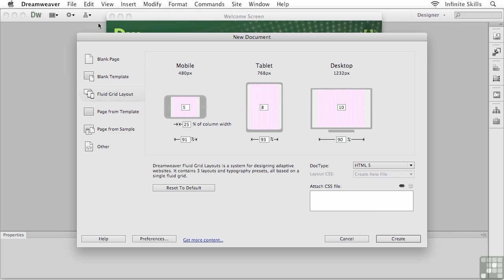As soon as I choose this new command, Fluid Grid Layout, we're brought into this screen here, and as you can see, we have our three devices: mobile, tablet, and desktop. Now, note the sizes that Dreamweaver's targeting by default: 480 pixels for mobile, 768 for tablet, and 1232 for desktop. So a little bit different than what I'm going to be targeting myself, but this is at least what Dreamweaver is using here.